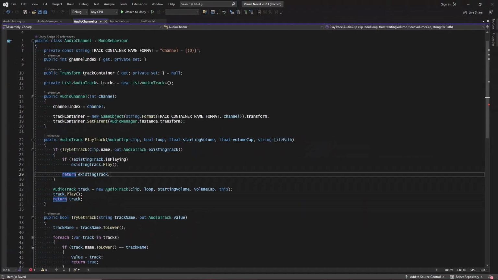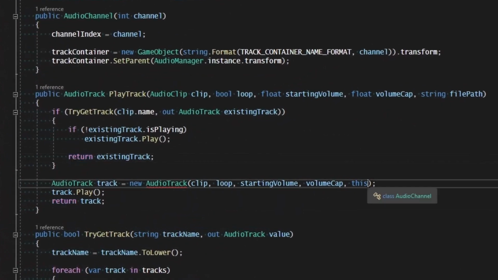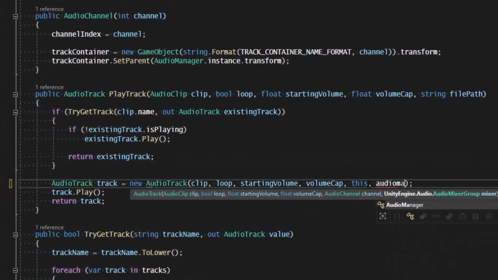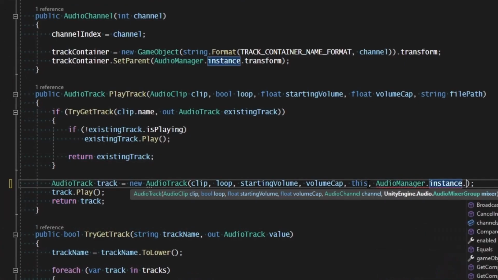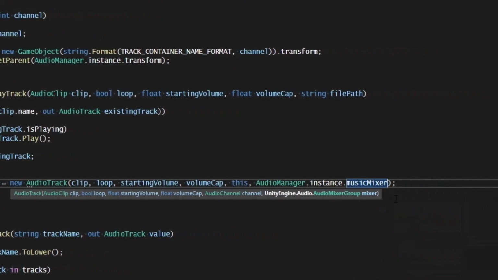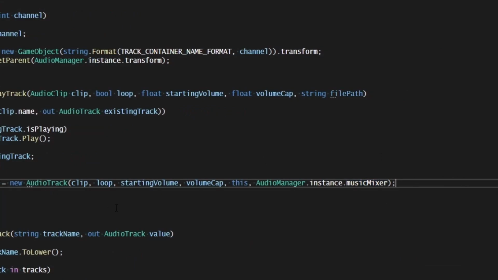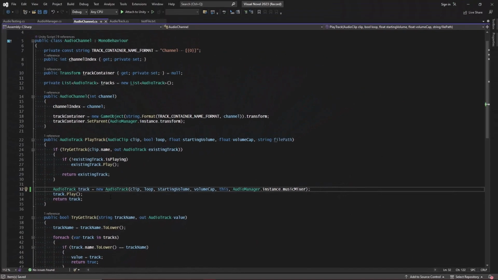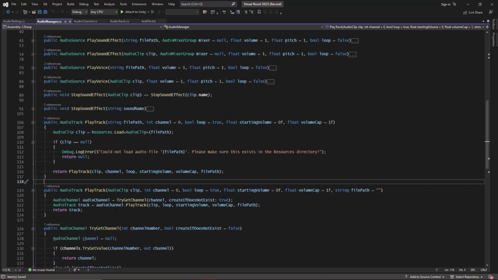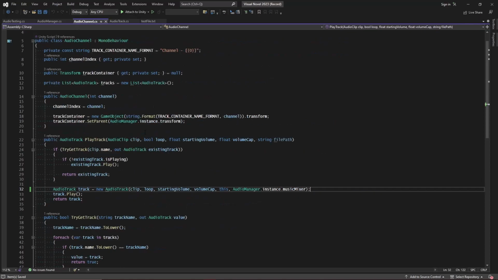And when we play a track from the channel, what we'll go ahead and say is we'll grab the audio manager.instance, and we will pull the music mixer from the audio manager. So we're going to grab that music mixer and use that for every one of our tracks. This is where you would place a check if you wanted to do ambience or music or what have you. If you wanted to do that, you would throw that check into the audio manager and then pass in the mixer from here to the channel. But I'm only doing the music mixer for both ambience and music because really they're going to fall under the same categories.